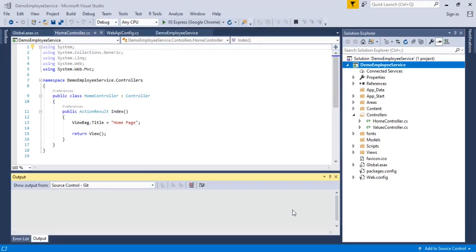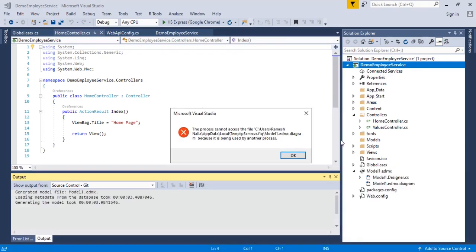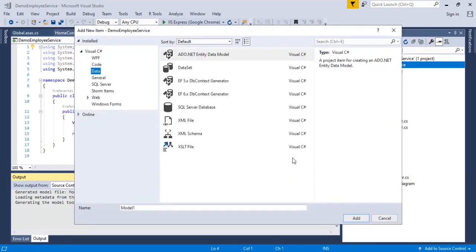As soon as you click on finish, it will create a new file in the project, demo employee service. Under demo employee service, one second. It is giving an issue.